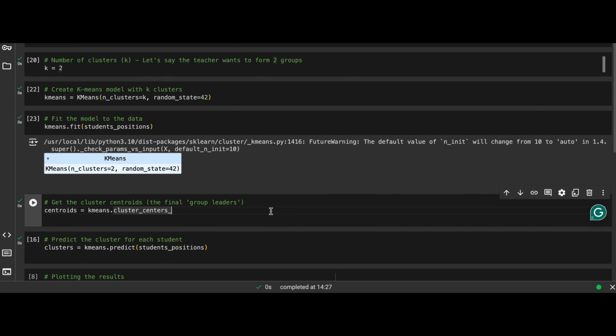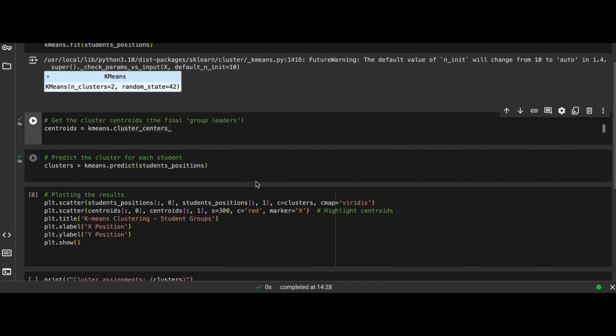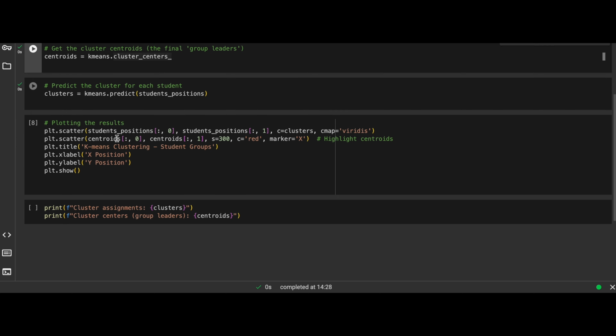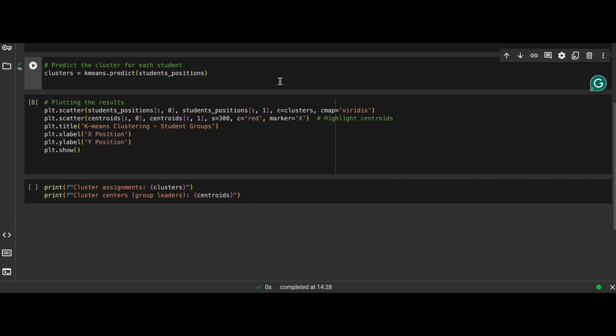Once the model is trained, we can get the final positions of these group leaders, or centroids. These centroids are the center points of the two groups. They represent the average position of all the students in each group. Now we will predict which group each student belongs to using the trained model. The predict function tells us which cluster, or group, each student is assigned to based on their position.